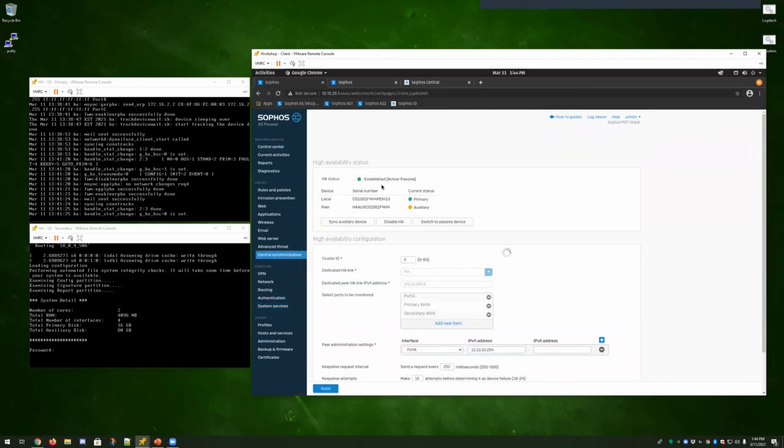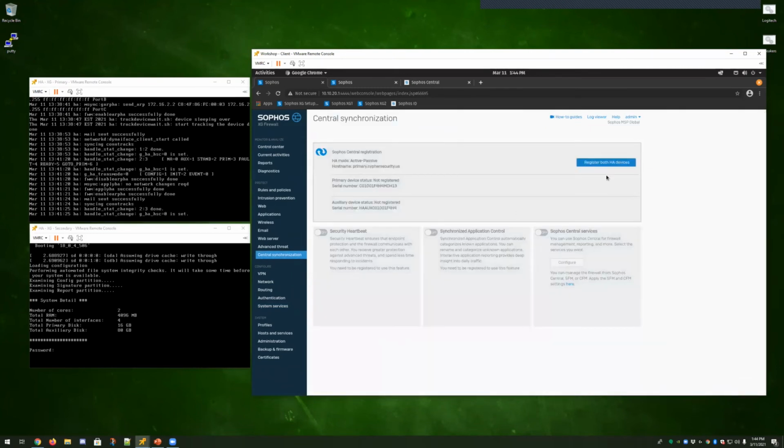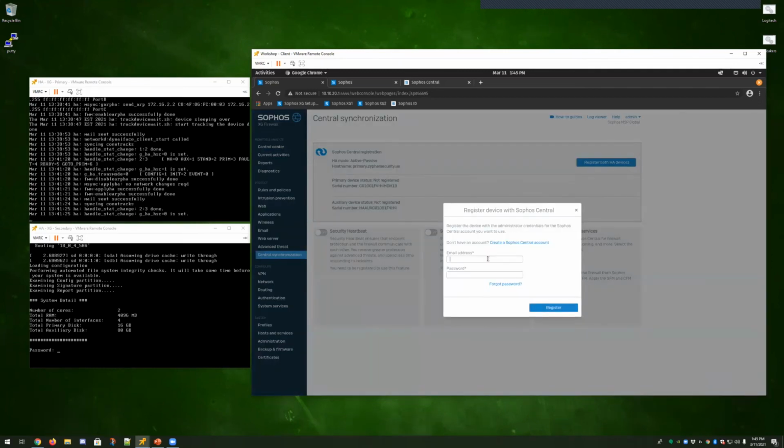So let's get this into Sophos Central. So we're going to come under Central Synchronization. And you'll see here that, if you're not used to how this looks under HA, you'll now notice that it lists both of the devices inside of here. And we actually get the option to register both devices for HA. So we'll go ahead and fill this out, making sure that it's got my correct email address.